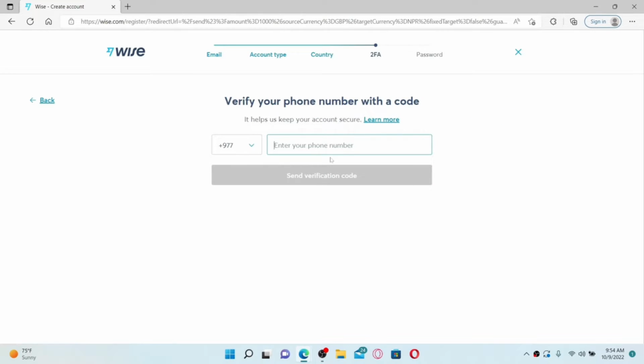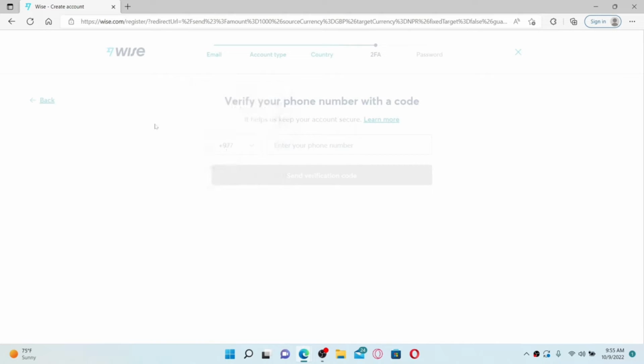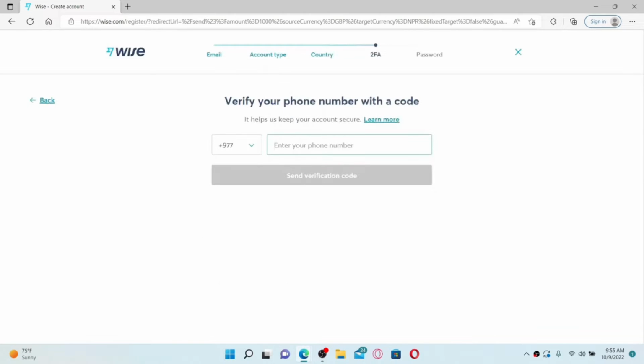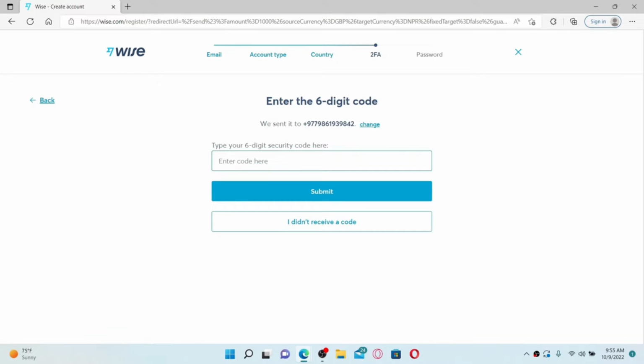On the next page, you'll need to verify your phone number with a code. Go ahead and select your country code from the drop-down and enter your phone number in the text box. Make sure to enter a valid phone number and click on Send Verification Code. Now, type in a 6-digit security code that you received via text message. After you are done, click Submit.